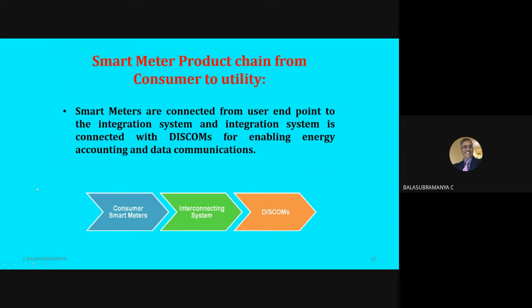What is the product chain from the consumer to utility in smart meter? Smart meters are connected from the user endpoint to the integration system, and the integration system is connected with the distribution companies, enabling energy accounting and energy data communication. Okay, so you can see here the diagram. Consumer smart meter, interconnecting system which connects between the consumer meter and the distribution company. So this is how the whole thing is banking upon.